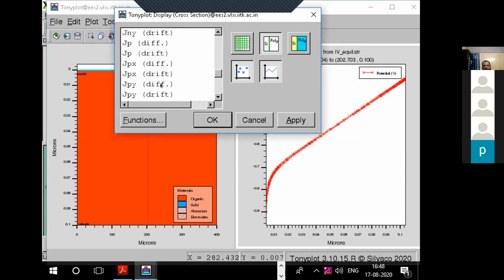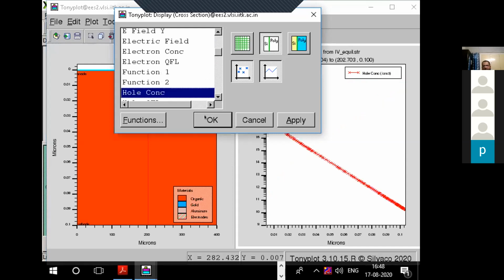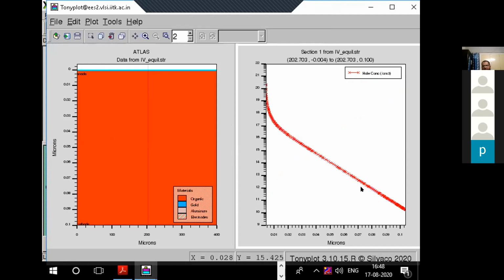One more thing we can see: because here the carriers are basically holes, we can see the hole concentration also. Here we have hole concentration. So the concentration of holes is varying like this. This is a log plot. From the top, we are injecting a lot of holes, and ultimately they are going to be collected at the cathode. Like this, we can see a lot of device features and device parameters after getting this structure file.